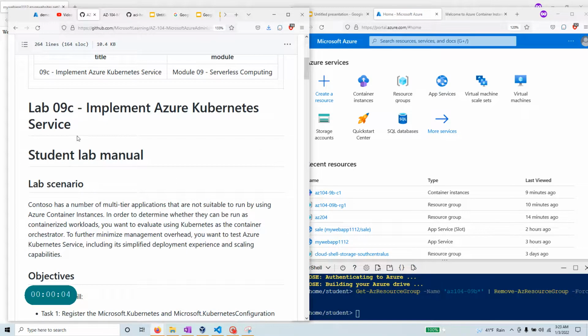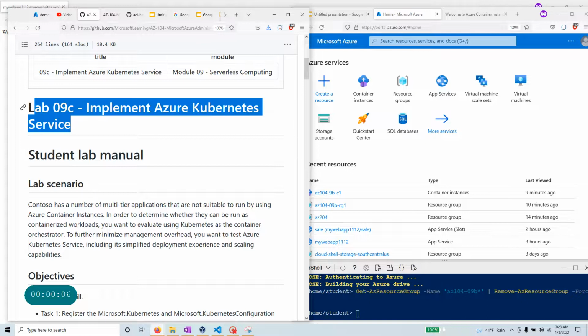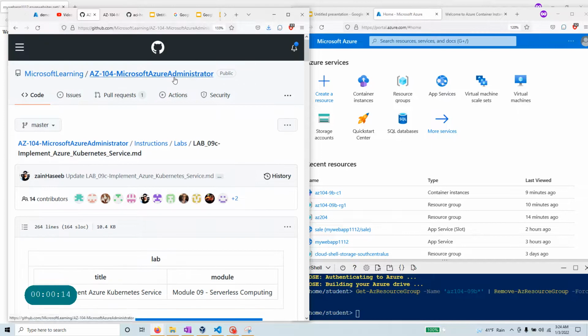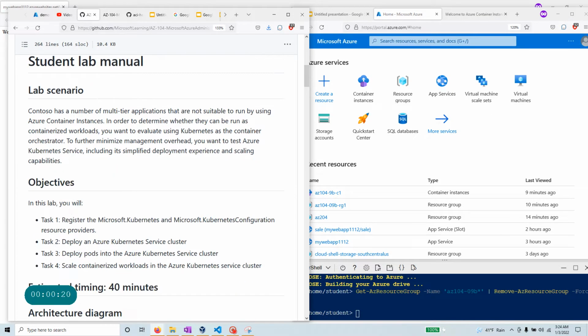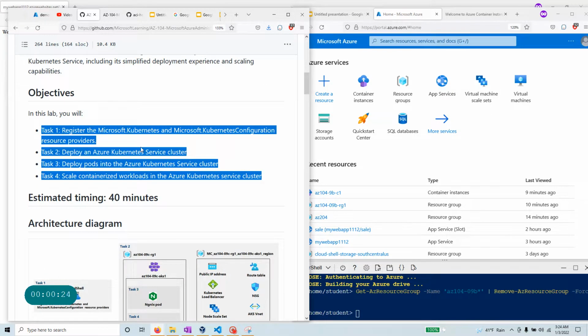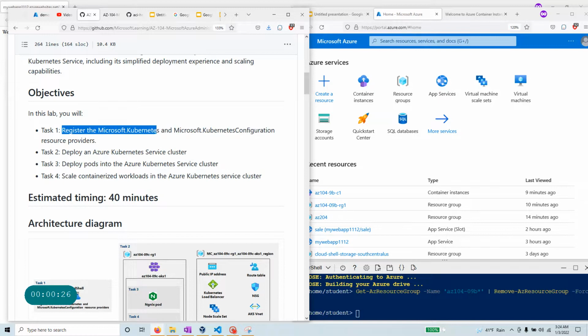In this one, we're going to work on Lab 09C, Implement Azure Kubernetes Service, and this lab is from Microsoft Learning GitHub series of videos for SG 104, and I'm going to give you the link as always. So in this one, we have several tasks. First of all, registering the Microsoft Kubernetes and Microsoft Kubernetes configuration resource providers.